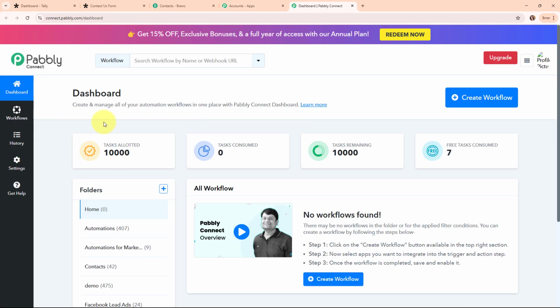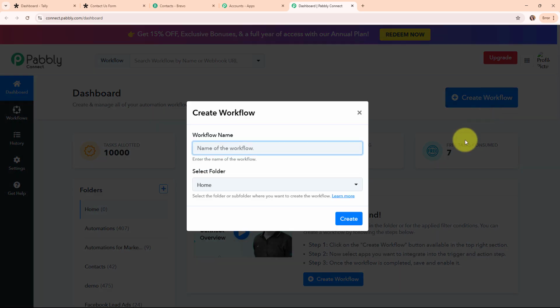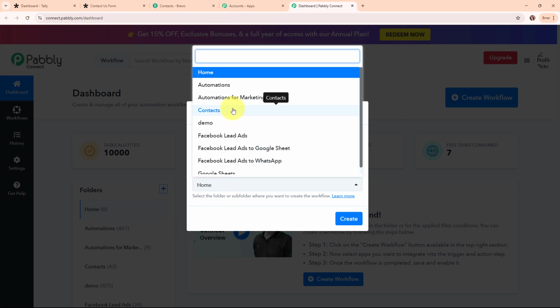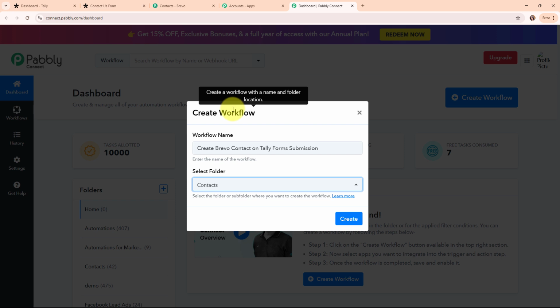Now this is the dashboard of Pabbly Connect, and here to build my connection I need to create a workflow first. So for that I'm going to click on the create workflow button given on the top right corner. Now in this create workflow dialog box I have to give a name to my workflow. So here I'm going to give the name as create Brevo contact on Tele Form submission. And now after giving a name to my workflow, it is asking me to select the folder. So here on the left side of this dashboard you can see a folder section under which you can see the multiple folders that I've created with different names to save my workflows accordingly. In this particular case I'm going to select my folder as contacts. You can select the folder as per your need. Also you can create multiple folders to save your workflows accordingly.